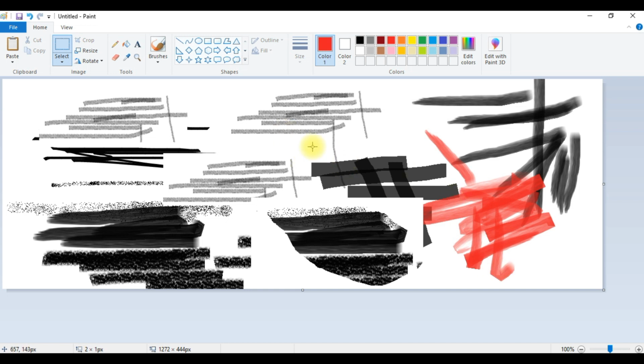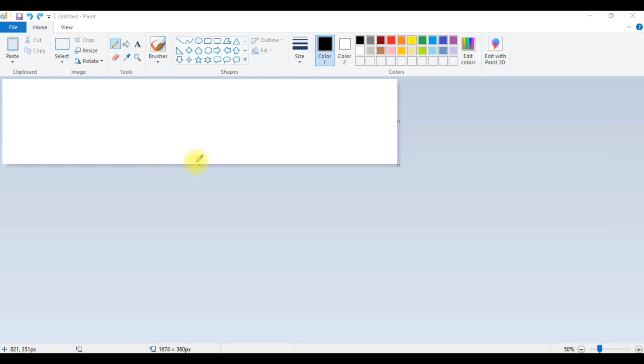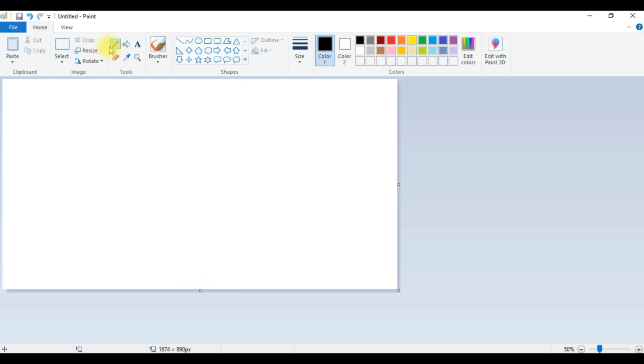So these are the overall features of Paint. Using that we can do painting. Let me do one sample painting. Now I'll just draw one picture and show how to do coloring and all. So I'll take one pencil tool, and the length I will take like this, and I am drawing.